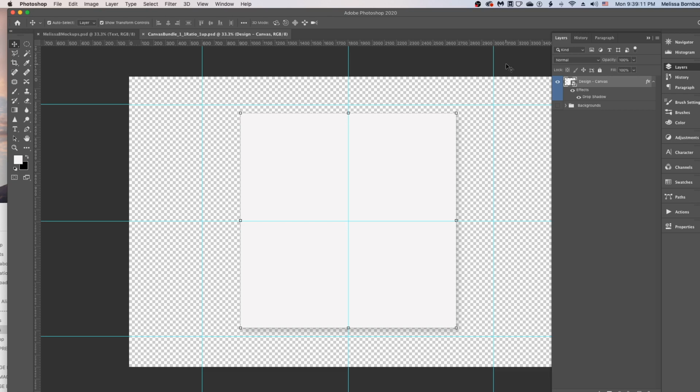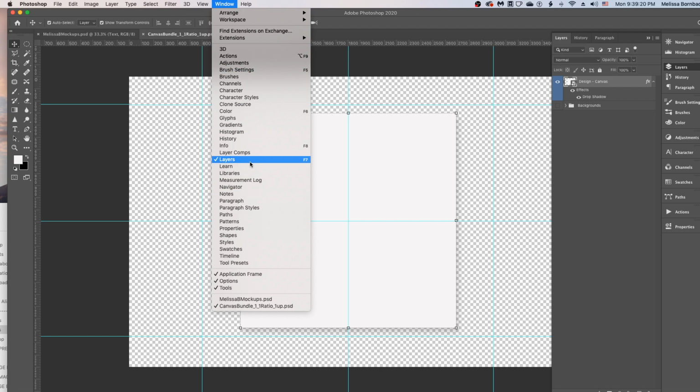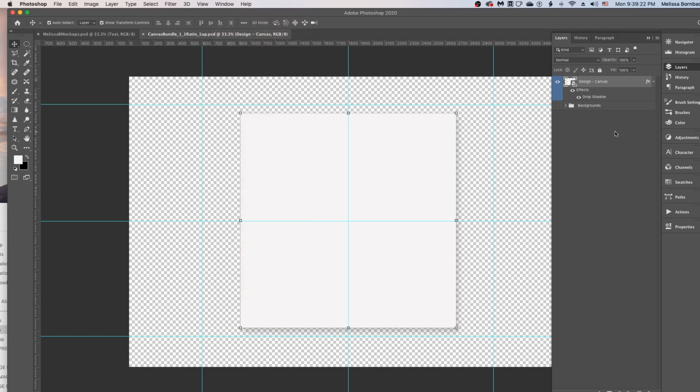Welcome. I'm going to show you how to edit the Canvas Mockup in Photoshop. First, you want to have the Layers panel open. So if you don't see the Layers panel, go to Window, Layers to bring it up. To insert your design, you just want to double click on the thumbnail icon in the Canvas layer. So this layer that says Design hyphen.